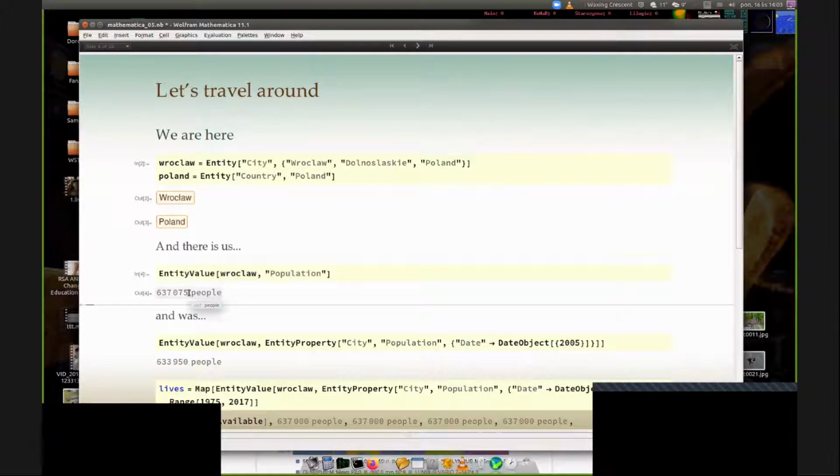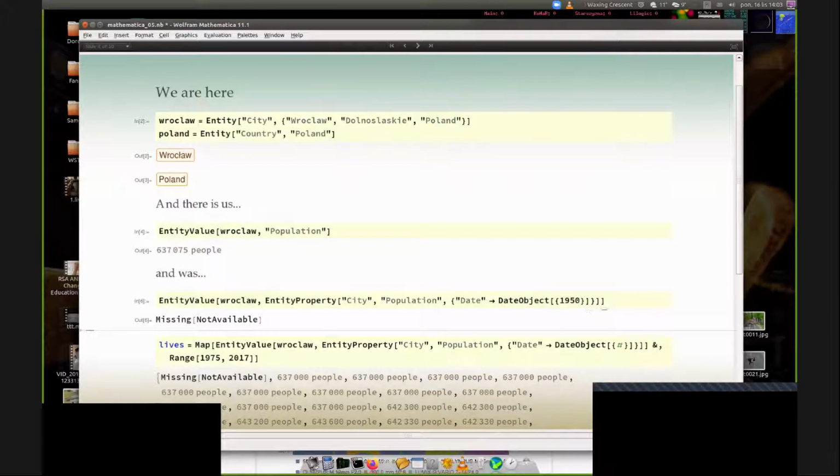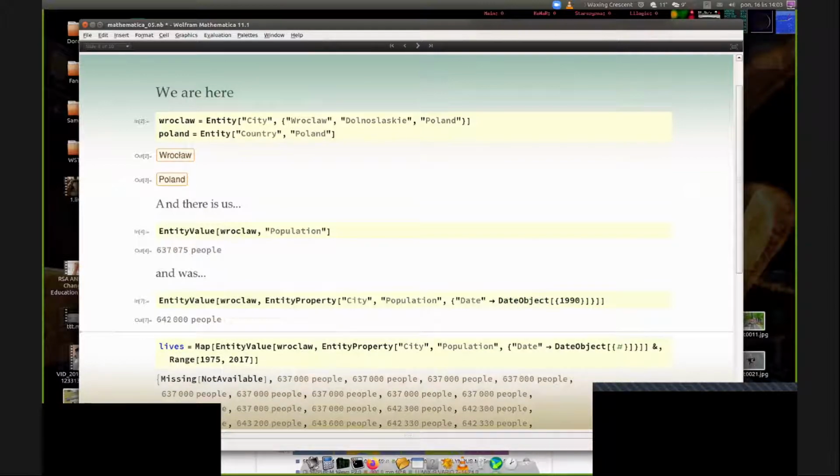I don't know if it is actual and how often this is evaluated, but for example, when we would like to learn what the population was in a given year, then Mathematica will provide you a slightly different number. So let's say we will be interested in... okay, there is no data available. Let's see, 1990. Okay, so 20 years ago, it was something like this. There were more people than there are now.